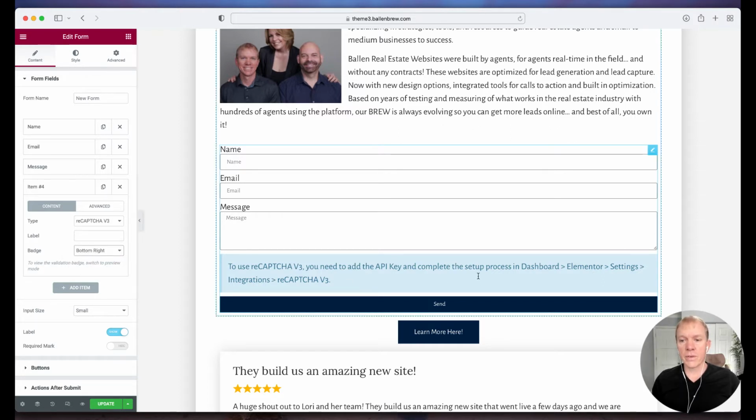What you're seeing over here on the right-hand side says that to use ReCAPTCHA version 3, you need to add the API key and complete the setup process in Dashboard, Elementor, Settings, Integrations, ReCAPTCHA version 3. What this is saying is that in order to secure the form and use ReCAPTCHA, you have to actually have a ReCAPTCHA code to do so. So that's what we're going to do here. It walks you right through it and tells you where we're supposed to go.